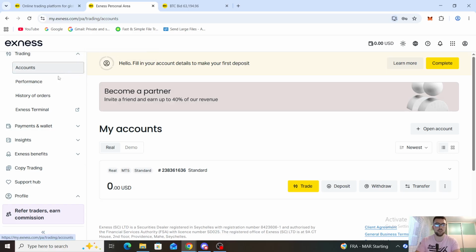You can see your trading, your accounts, your performance, history of orders, payments and wallet, insights, benefits, profile. You can also see your open account options right there, and you can switch between real and demo accounts once you're already logged in. So opening this, you can see trade, deposit, withdraw, transfer, and the three dots.